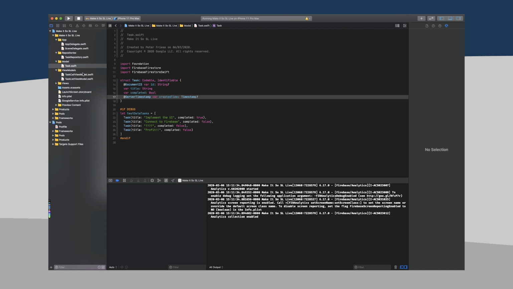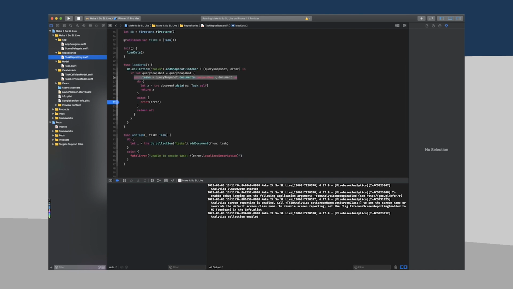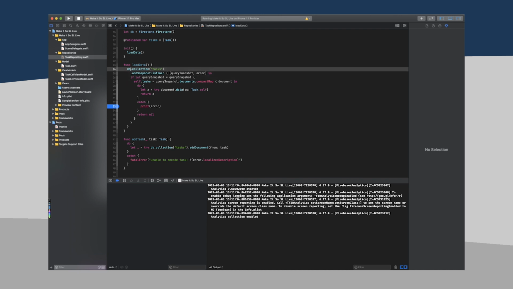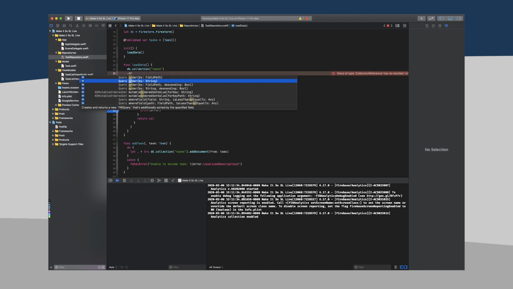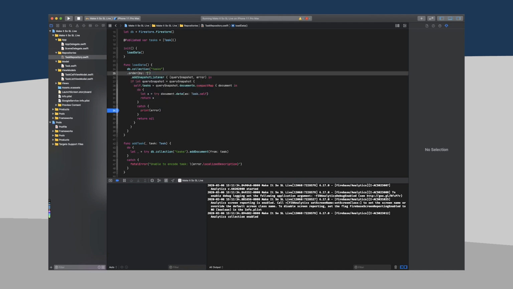And then obviously, when we fetch the data, we need to make sure that we sort by created time. So let's go here where we fetch our collection, and then before adding our snapshot listener, we will insert an order statement, and we will sort by created time.